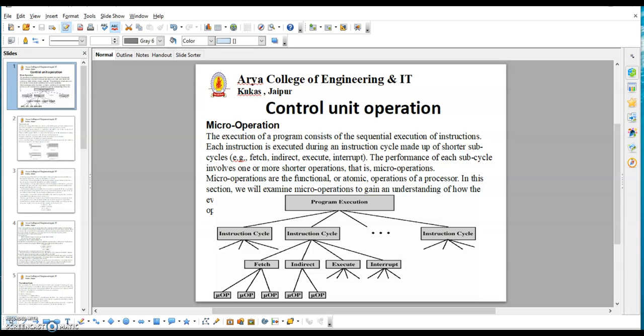Understanding of the first concept is of the micro-operation. So what is it? The execution of a program consists of the sequential execution of instructions, and each instruction is executed during an instruction cycle, which is made up of shorter sub-cycles. For example, as we have studied, the fetch, indirect, execute and interrupt. The performance of every sub-cycle involves one or more shorter operations, that is, micro-operations.